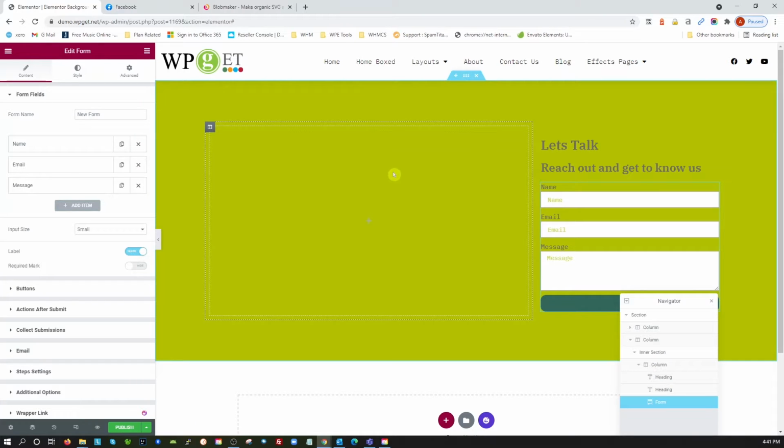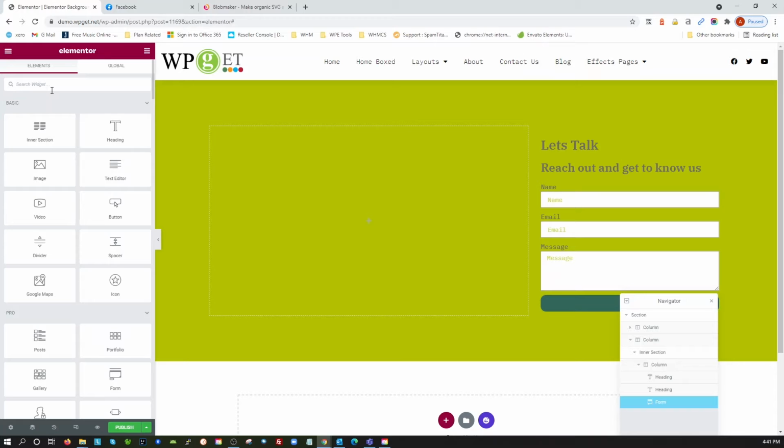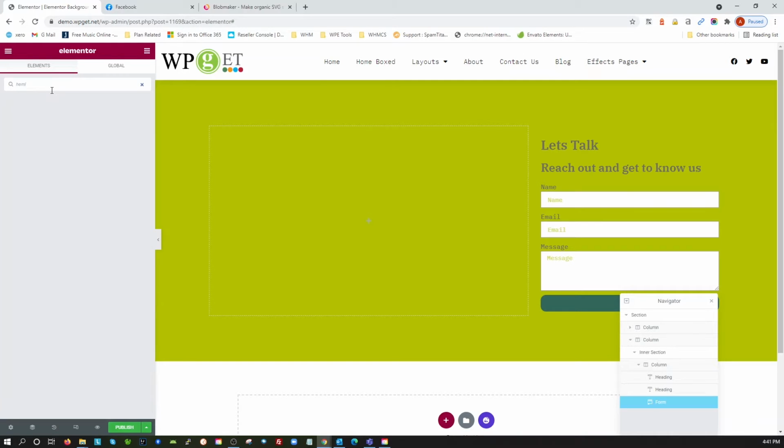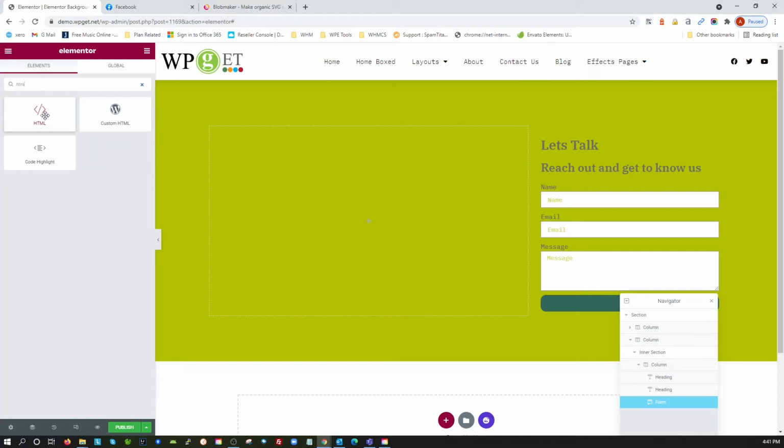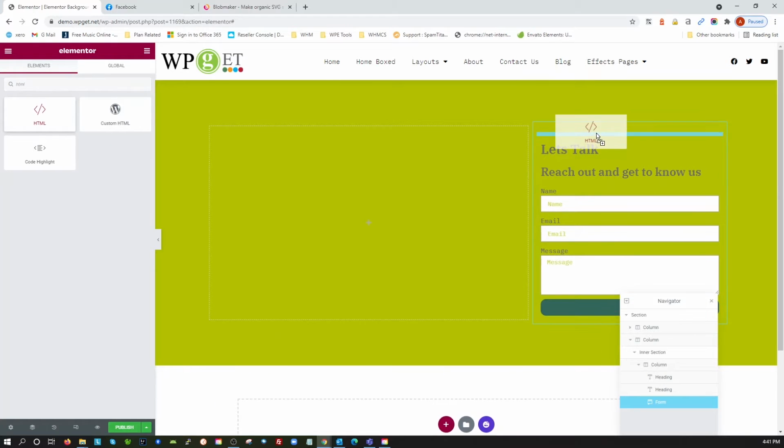Okay, so how do we get the blob in the background? Now there's lots and lots of ways we can do this. So I'm going to show you what I think is a very simple way, and that's using an HTML element. An HTML widget, I should say, and use the correct terms.